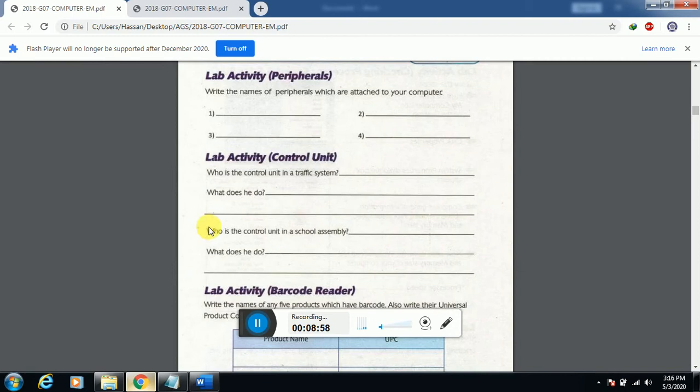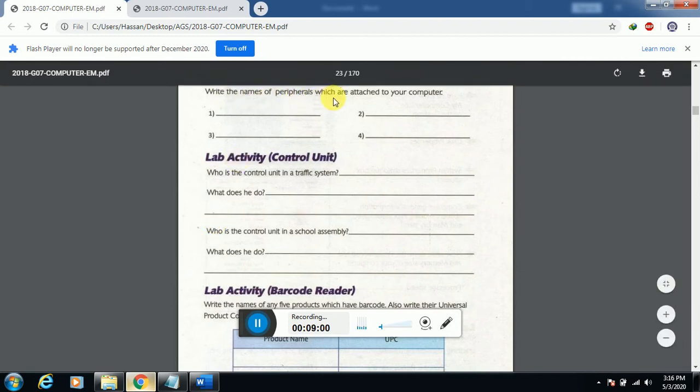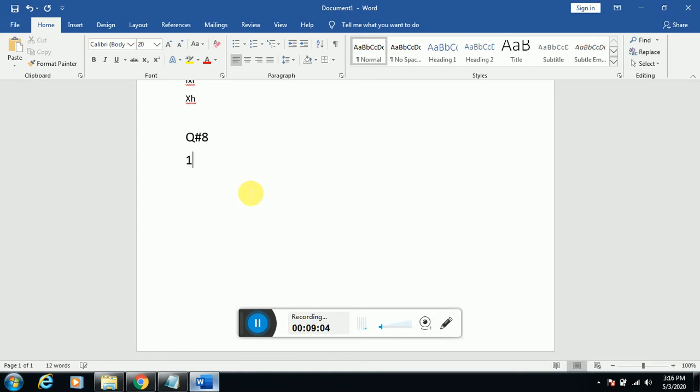So what was the question number 8? Write the names of peripherals which are attached to your computer. First one was mouse, second one was keyboard, third one was scanner, and fourth one was speakers.